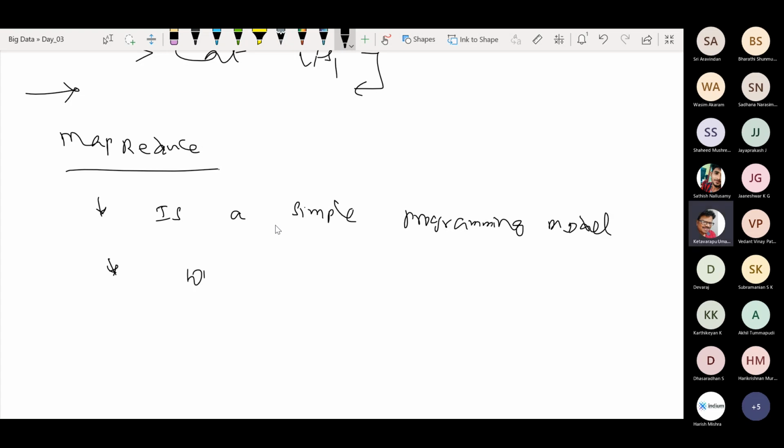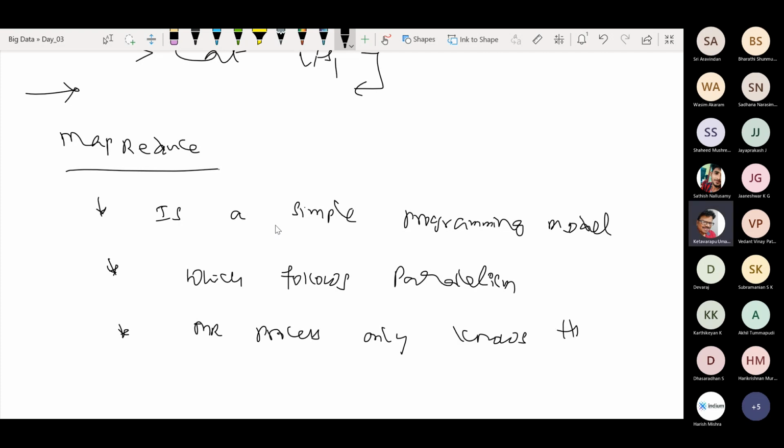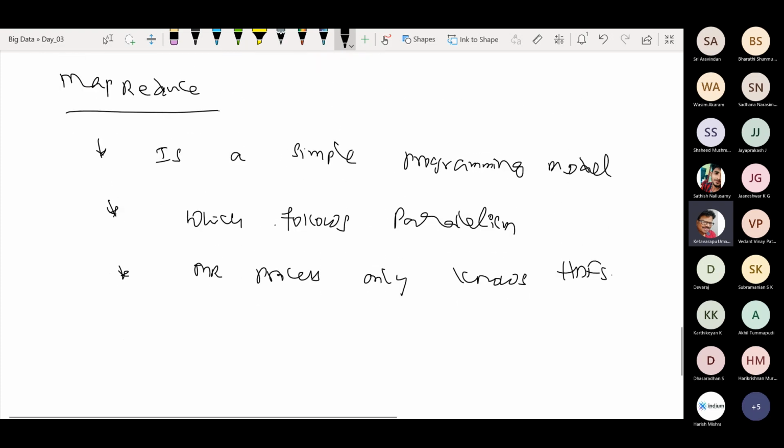Okay, which follows parallelism. And one more important point: the MapReduce process only knows the Hadoop distributed file system. There is no business with the local file system, guys. If I am launching my MapReduce process, definitely MapReduce makes use of this HDFS only.